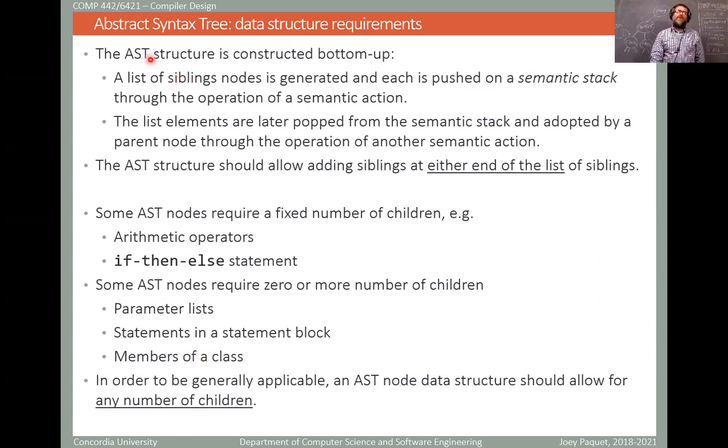So first of all, the abstract syntax tree structure is constructed from the bottom up. So eventually you're going to create nodes that are going to be leaf nodes. These are nodes that by definition don't have any children. Okay. They will be themselves children of a parent. So right away here, the child node needs to know who their parent is. So there needs to be a link between the node, which is the child, and the parent.